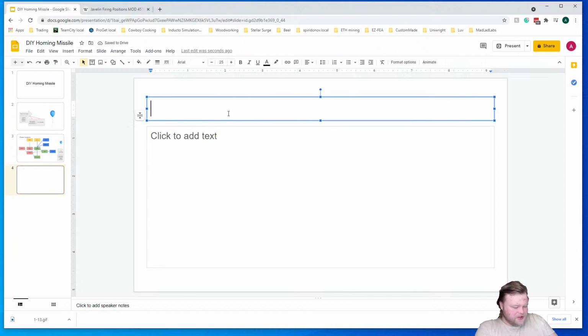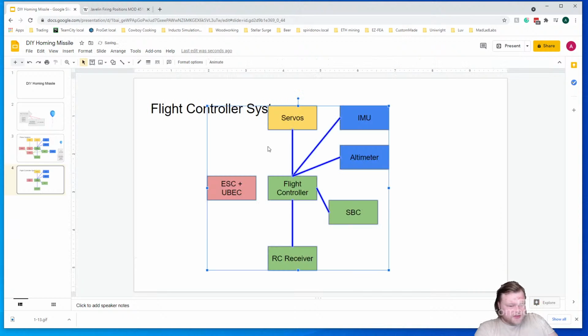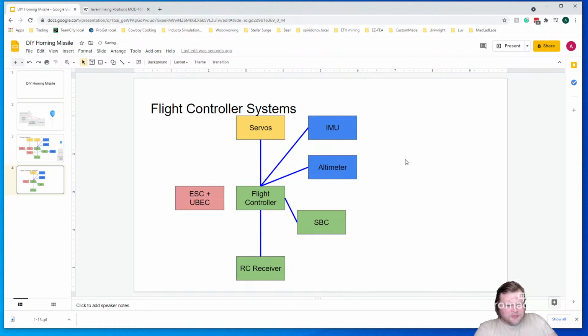So this is flight controller systems. Here, systems is really the different bits of code, potentially threads that we might have running on a microcontroller to make things happen here.